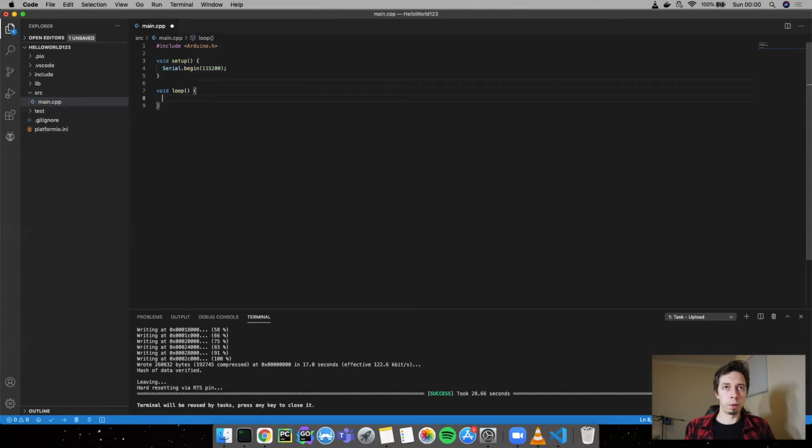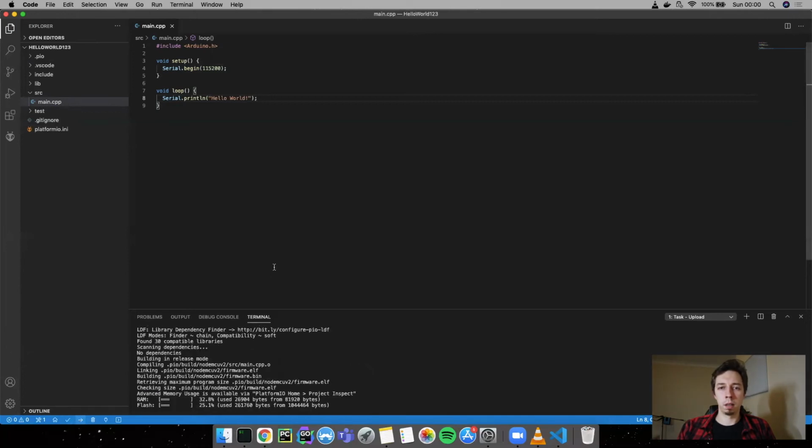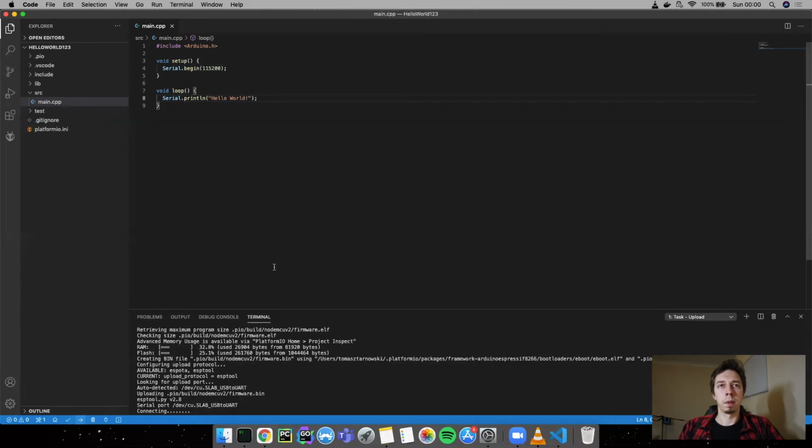And now in the loop part, there's going to be another static method to use. It's called println. The name is quite common actually. I'm going to say the whole word here, and this is it. Now I'm going to press this arrow button here again to compile and deploy my sketch again. It's going to take a while.